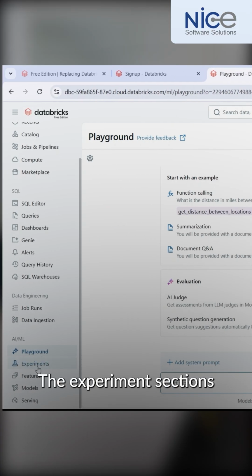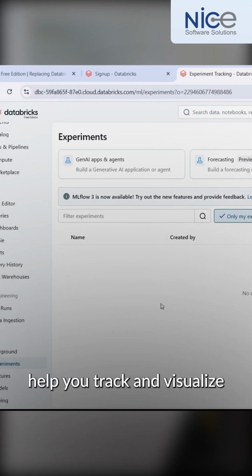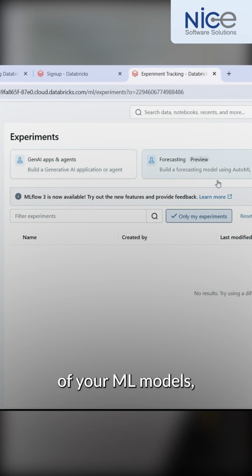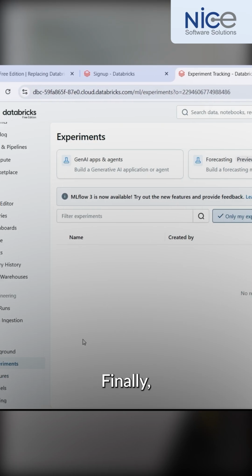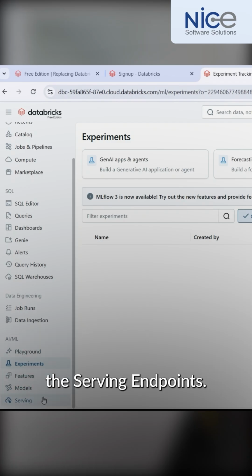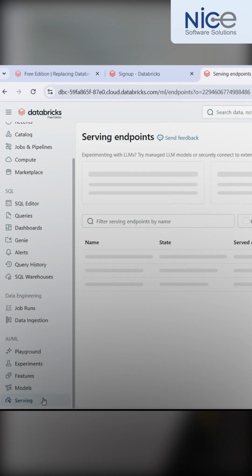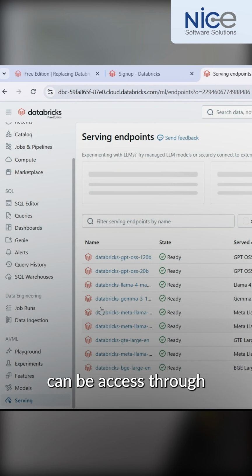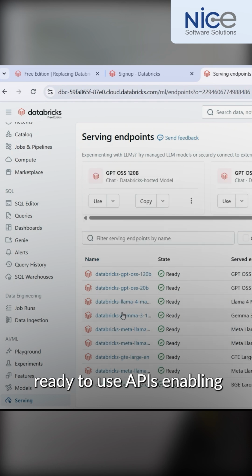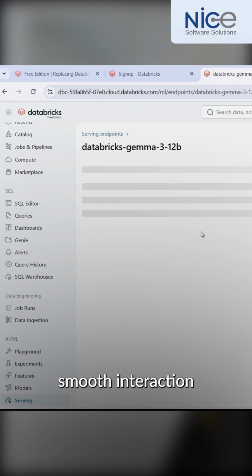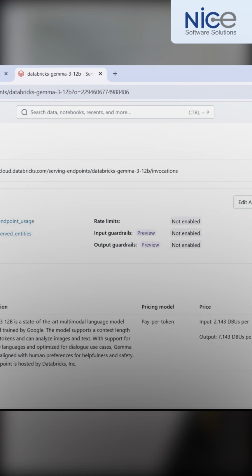The experiment sections help you track and visualize the performance of your ML models, from training to evaluation. Finally, we explore the serving endpoints, where deployed models can be accessed through ready-to-use APIs, enabling smooth integration into your application.